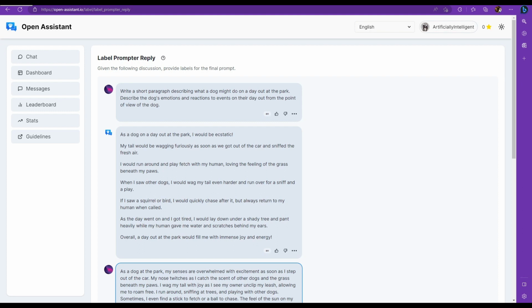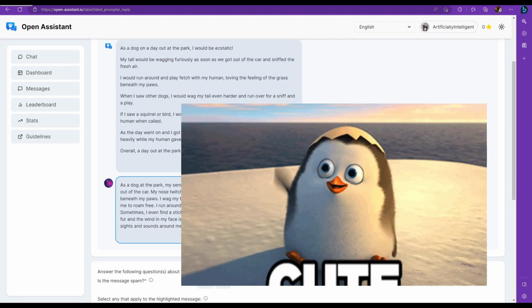Describe a dog's emotions and reactions from the point of view of a dog. It's interesting that, I mean, some of these people must be high, but I love how they think. "As a dog in a day in the park, I'd be ecstatic. My tail would be wagging furiously. I would sniff the fresh air." And so yeah, that one's kind of cute. I'm gonna give it a thumbs up.